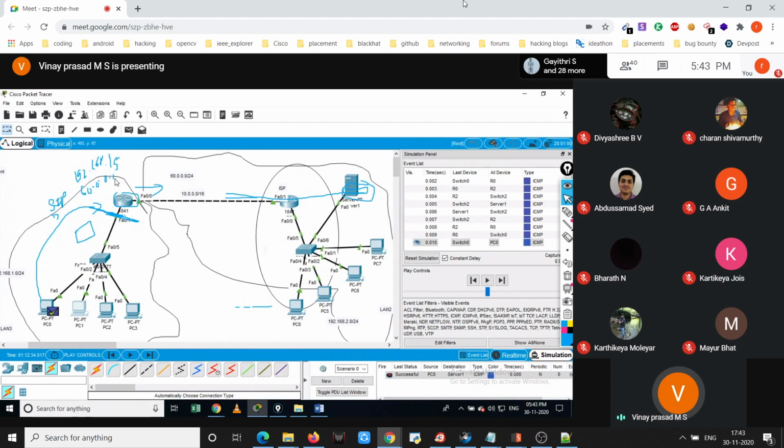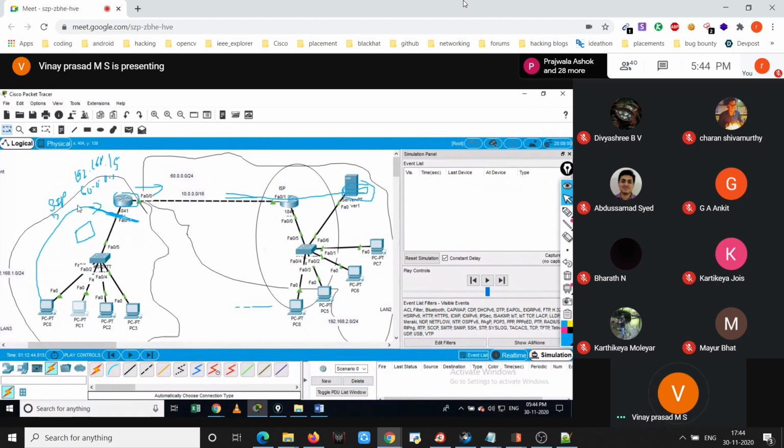But using static NAT is not really useful, because however many private IP addresses you have, that many public IPs you must purchase from the ISP. That is not an efficient use of IP addresses, right? So we use something called dynamic NAT, and another one is PAT.